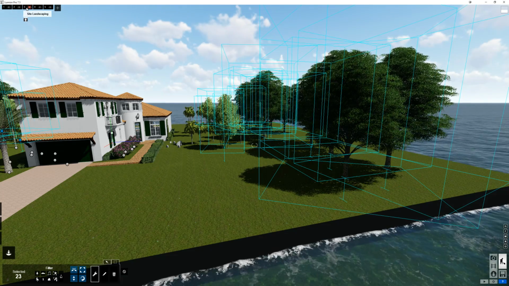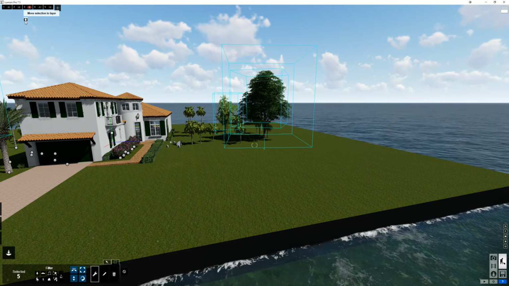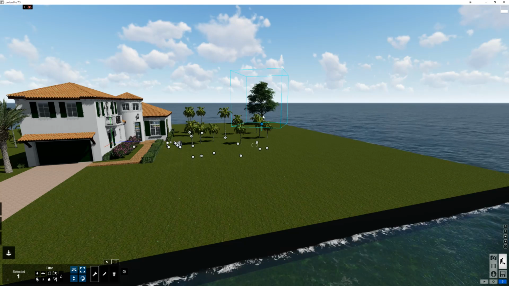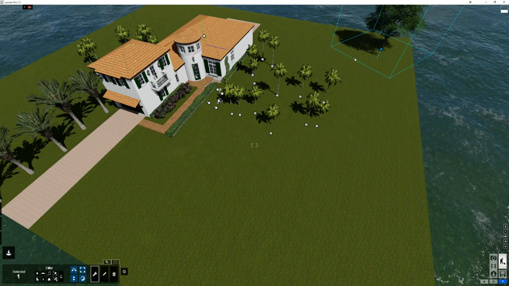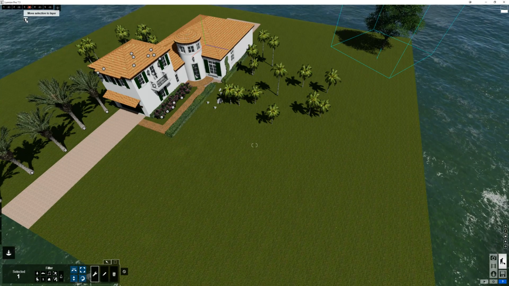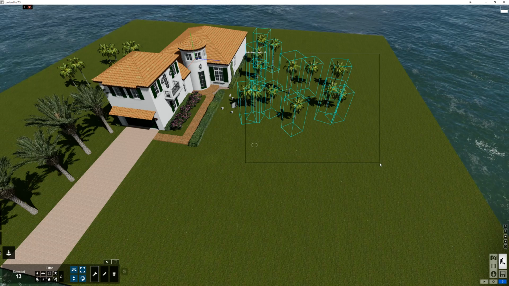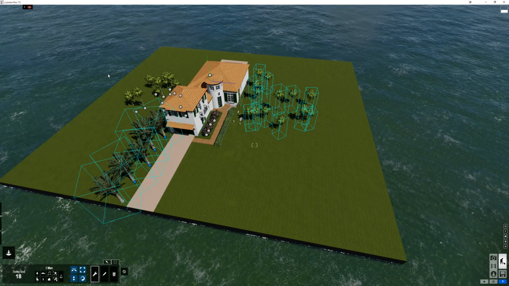Sometimes it selects so many that I can only move so many at a time. And you got to do it multiple times. I know it's a weird little glitch. I have this one lone tree that doesn't want to go. That's okay. There we go. And so now with all of that gone, it's actually pretty easy to come in and just select all of this other landscaping.